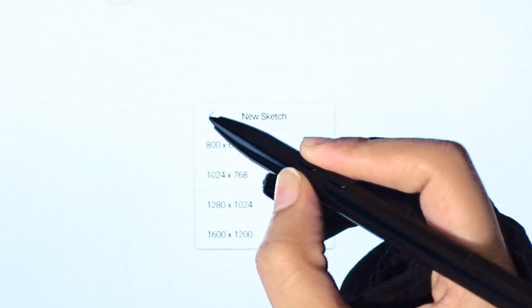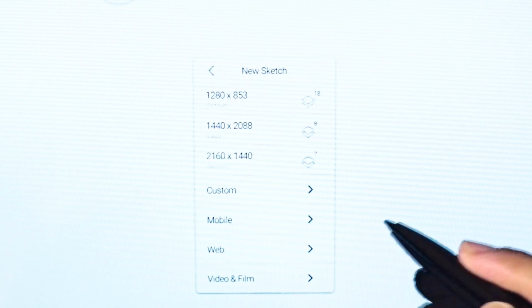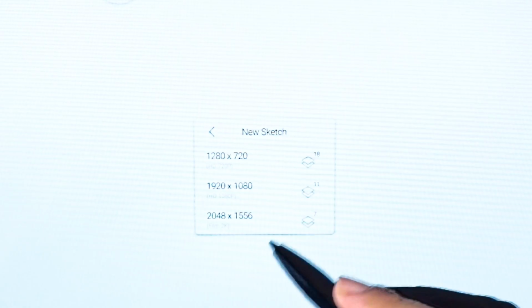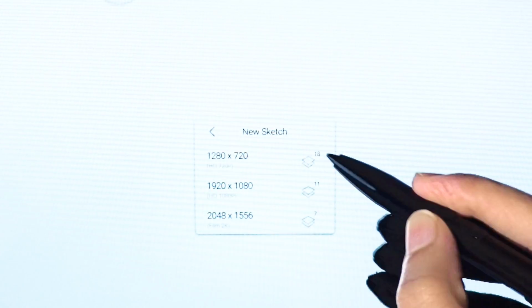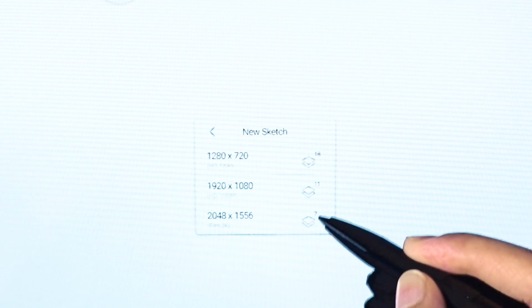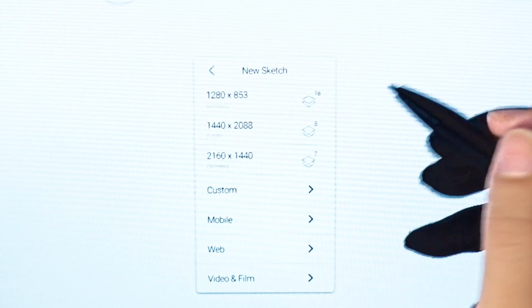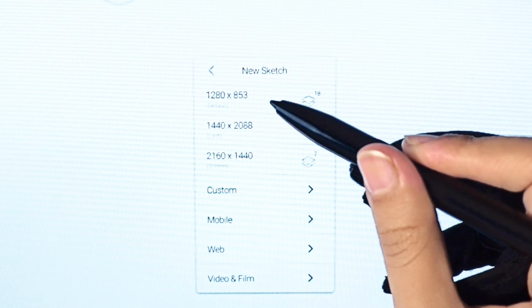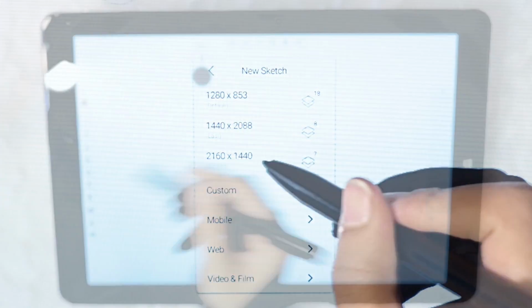Unlike Medibang, Sketchbook has a lot of preset canvas sizes to choose from. There is also the custom option to allow the user to input their own measurements. At the corner of each layer icon next to the canvas sizes, there is a small number which indicates how many layers you can use when drawing with the canvas size.